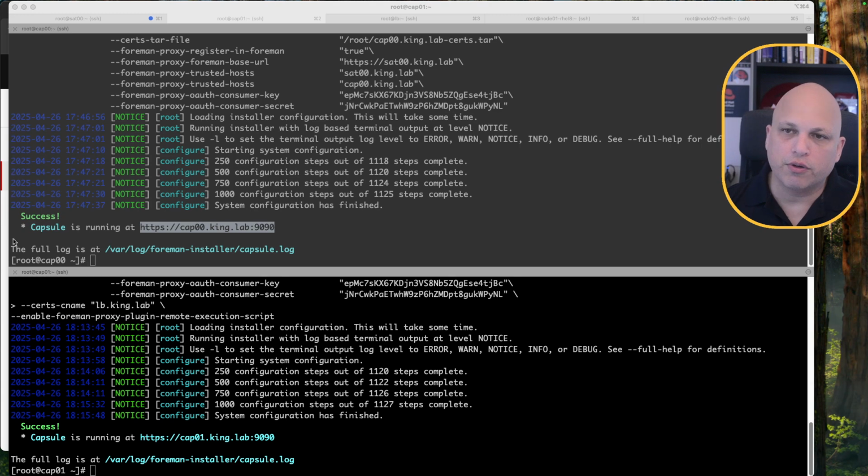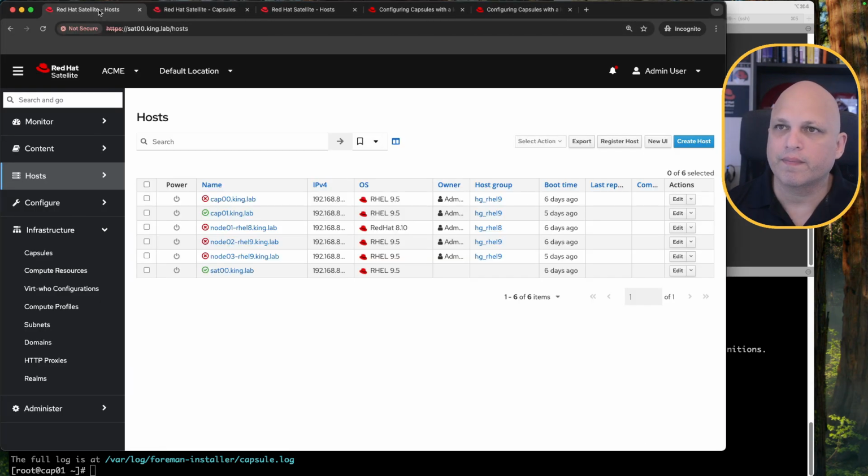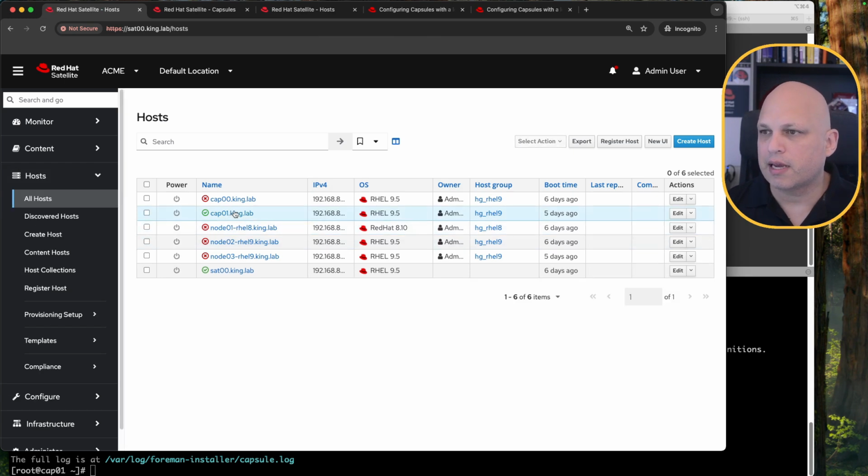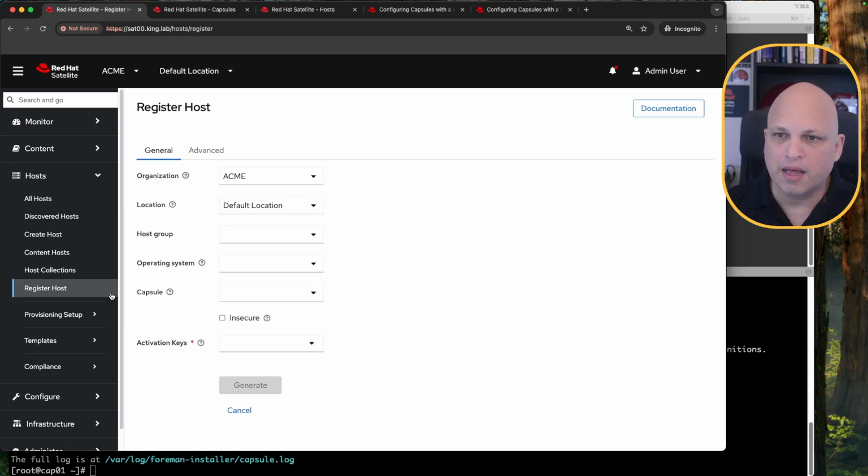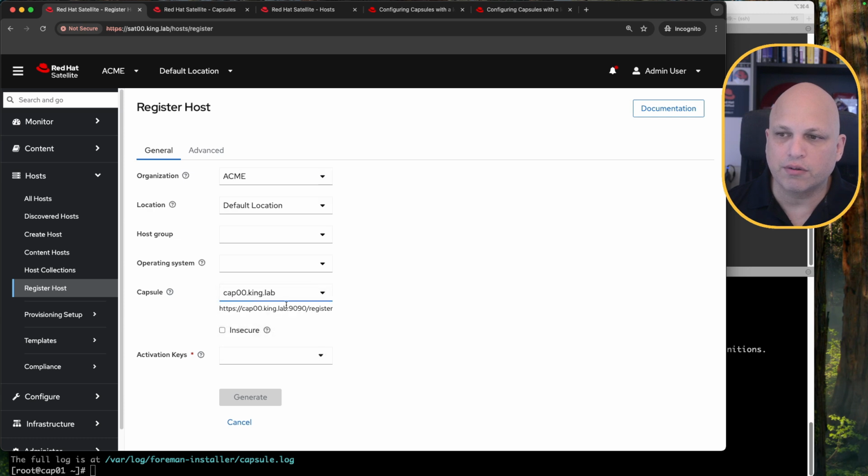There we go, the capsule is ready. So let's take a look at the web UI. If we come back to Satellite, we can see Capsule 1 is installed. One thing here though, let's click on register hosts, and you can see Cap00. This is pointing to Cap00. If I go to Cap01, this is pointing to Cap01.